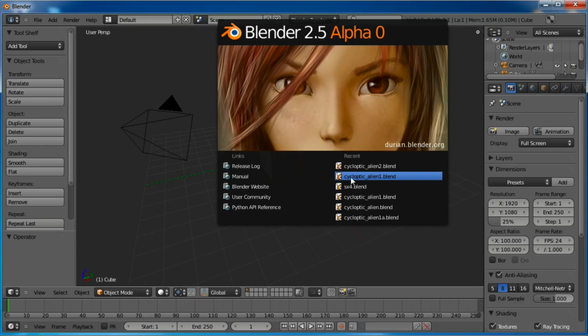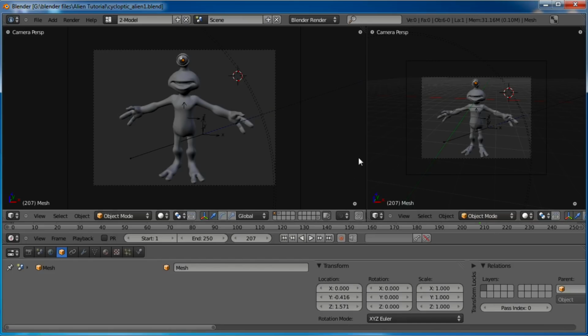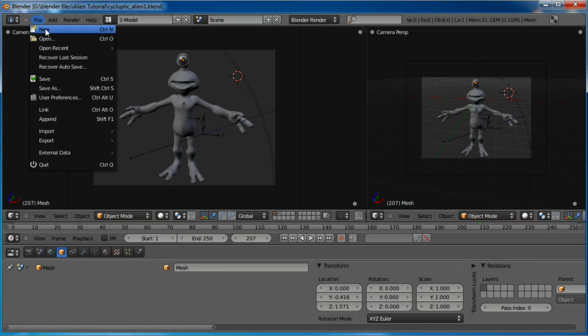I'm going to go ahead and open my little alien guy, and one thing you'll notice right away is that since I put the textures and everything on there in 2.49 and saved it, it kept the layout that I had set up in there. So while we can still work with it this way, if you really want to learn the new 2.5 interface, it's a good idea to stick with it as much as we can.